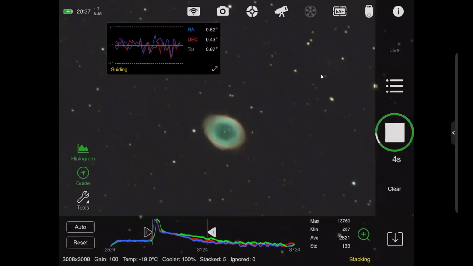So we've now stacked five images. We'll do as we did yesterday. We'll go to 10, and then I'll save the image. It's doing a reasonable job of guiding. The stars, you want to keep fairly pinpoint and round so they don't look too bad.